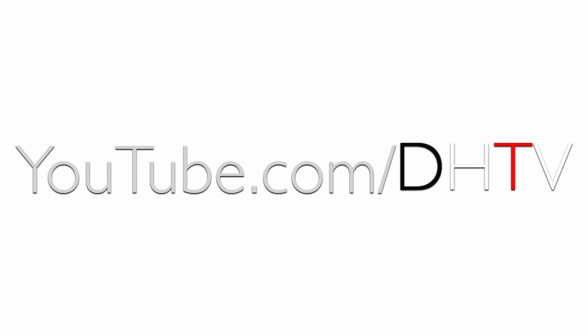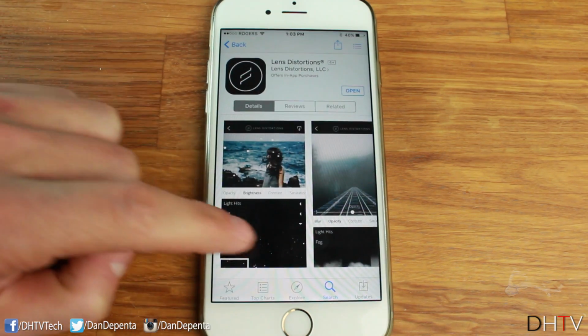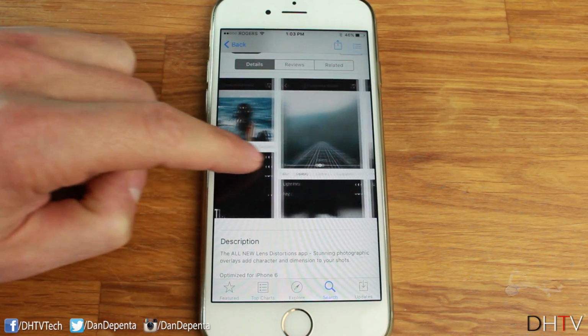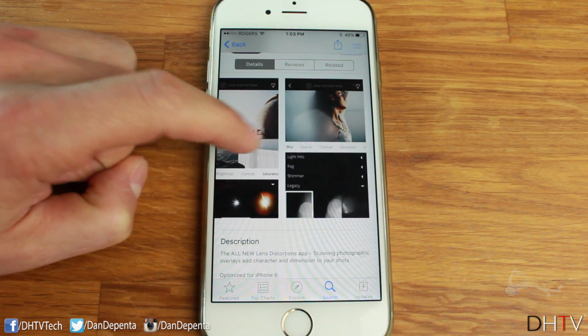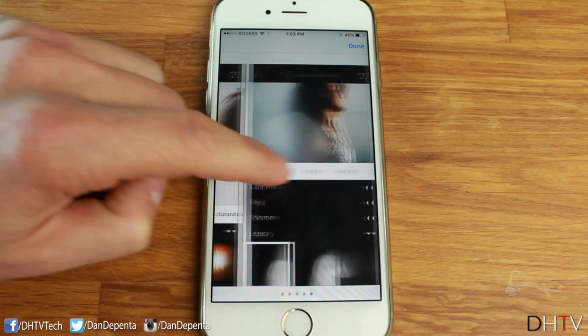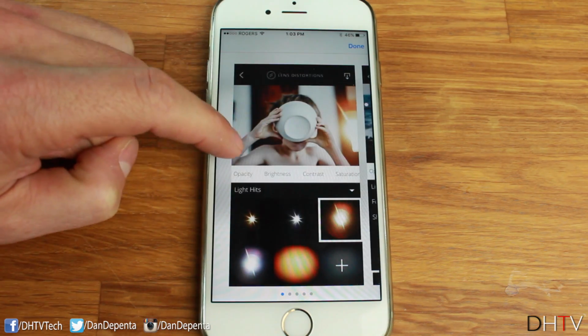Let's get started. So in today's video, we're going to be taking a look at LD or Lens Distortions. Now, if you've missed any of the previous videos where we took a look at some of the other applications that you can use to edit, there's a link in the description to the full series so you can download all of them for free and use them for yourself.